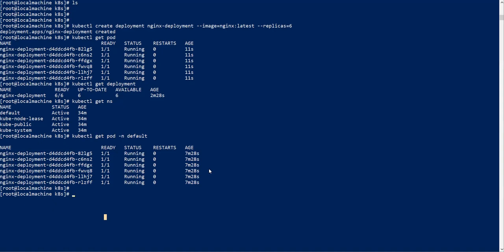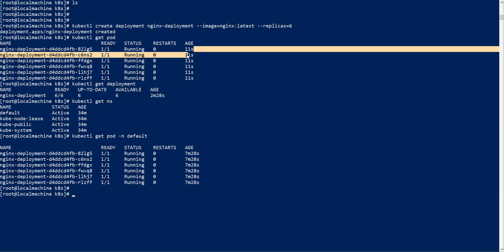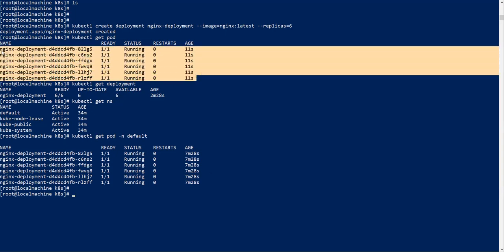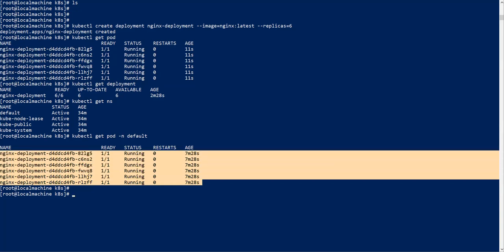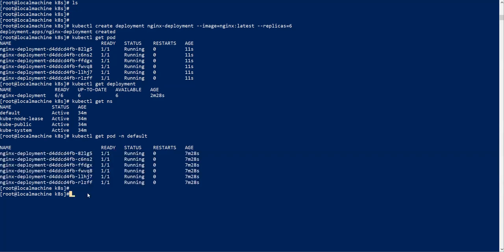Can you please show that command? How can we create it? Yes, I'm going there actually. Before that, I will show some other thing. Here you can see I have 6 pods, right?